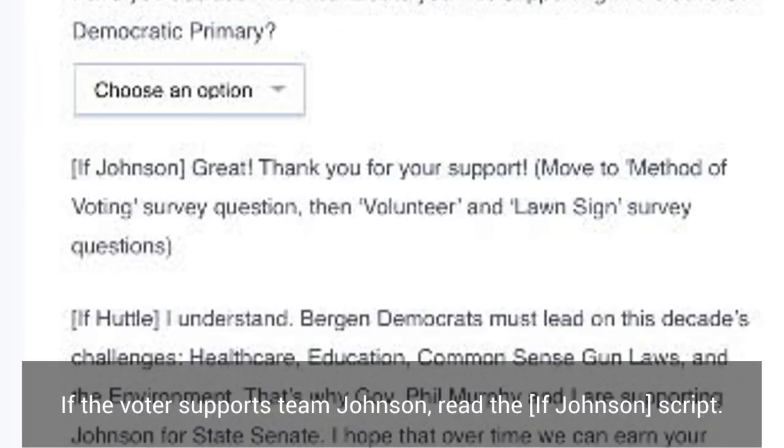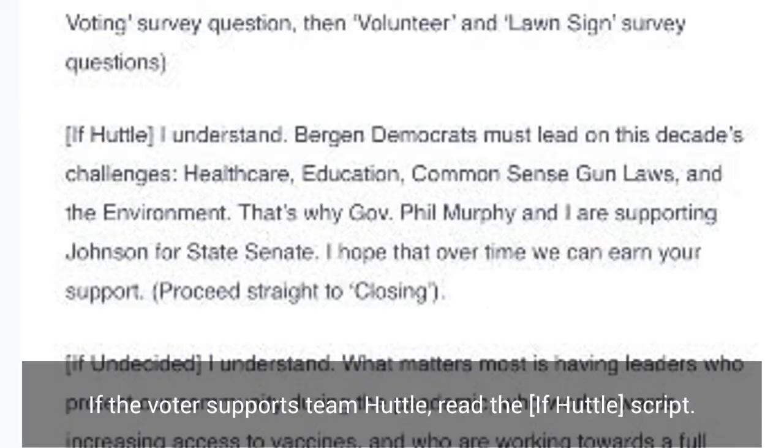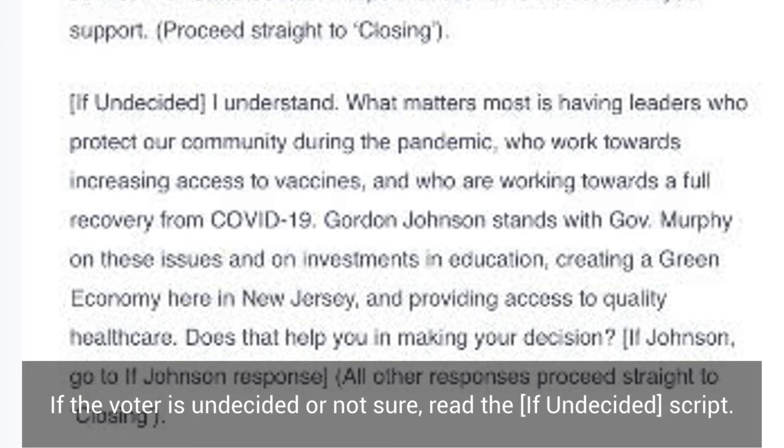If the voter supports Team Johnson, read the If Johnson script. If the voter supports Team Huddle, read the If Huddle script. If the voter is undecided or not sure, read the If Undecided script.